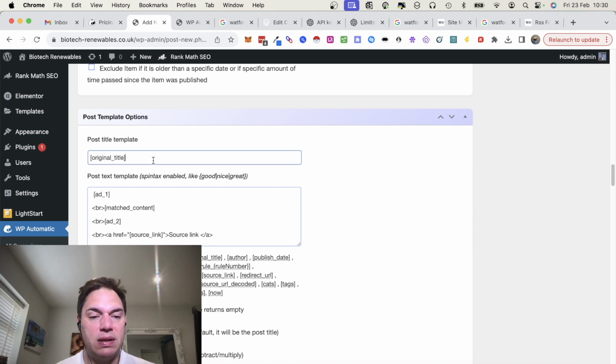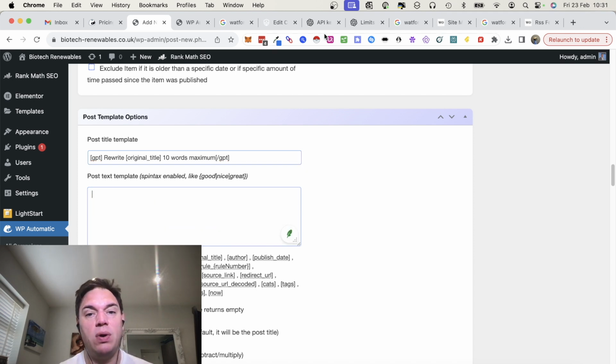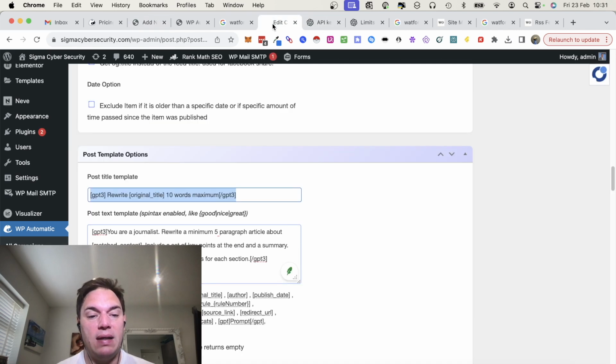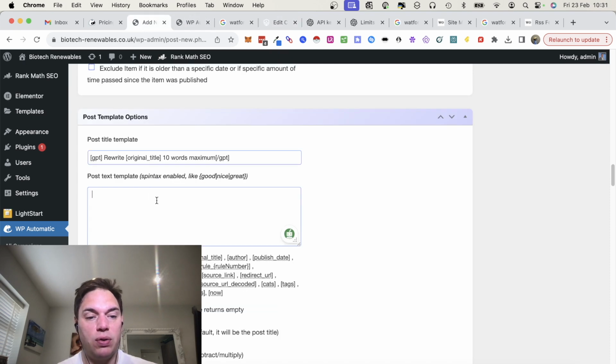What I want it to do is, this GPT basically tells it to use ChatGPT to go and do the posting. You can leave the source link in if you wish to. I'm not going to do that in this instance, but you can, so that you're referencing the original source and giving attribution to the source.